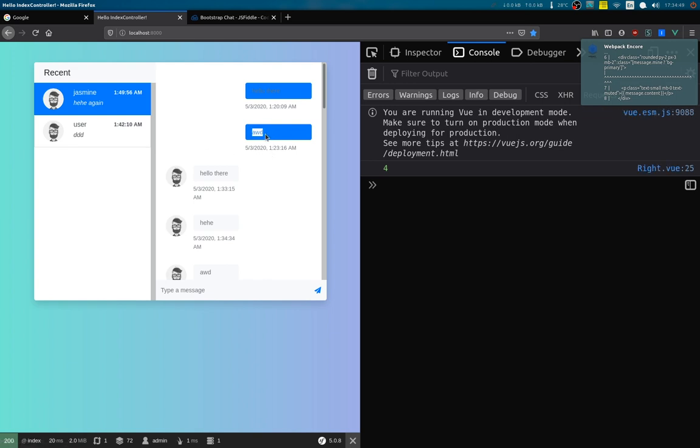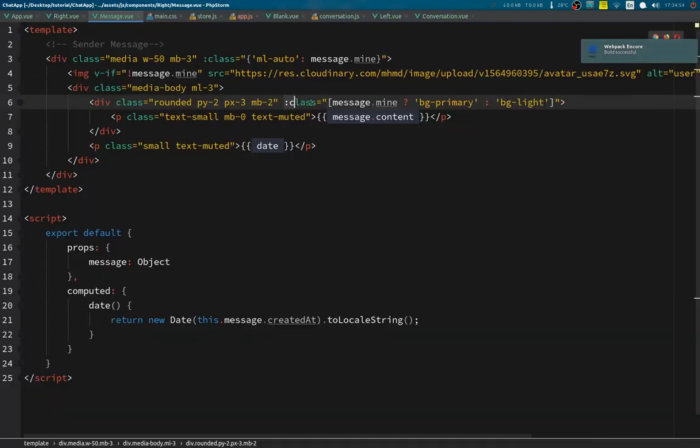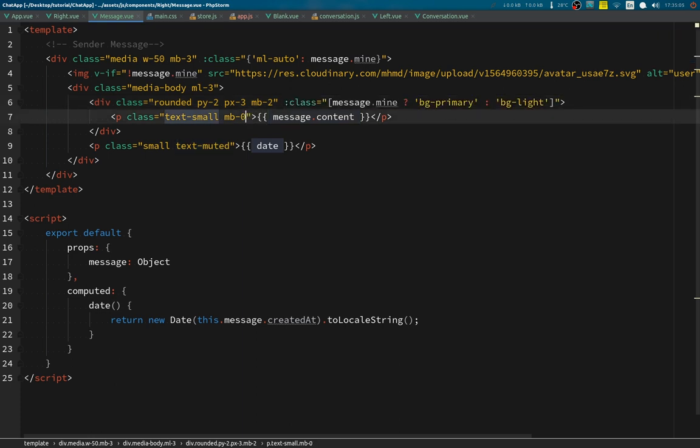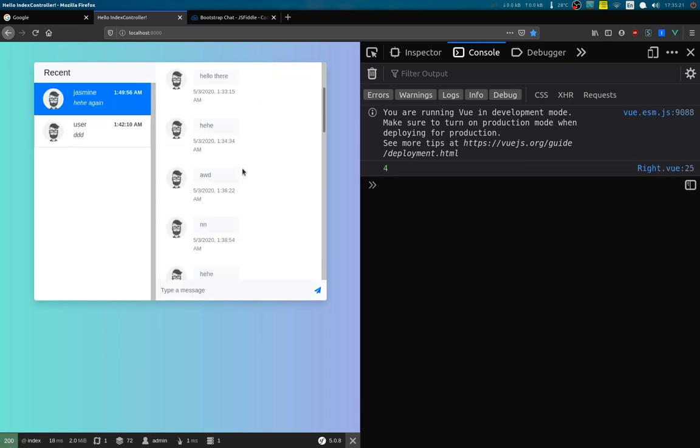Next, we need to make the text white. So if it's mine, make the text white. So let's again copy all of this. And I think there's a way to actually add a computed property for the classes or something. I'm not gonna worry about that. So this text muted doesn't need to be here. So we're gonna have a condition. If the message is mine, I need the text to be white. So text white. If it's not mine, I need the text to be muted. So let's just go back and see that. So yeah, as you can see, we have that thing right there.